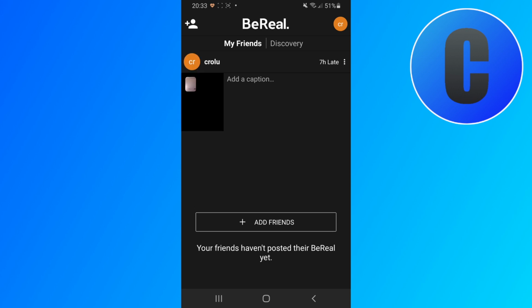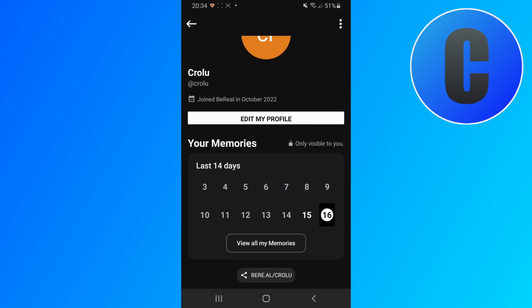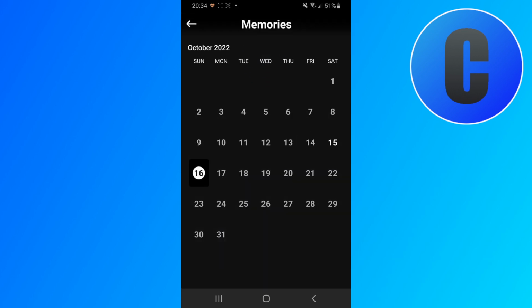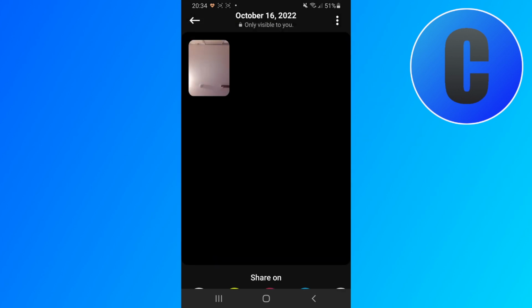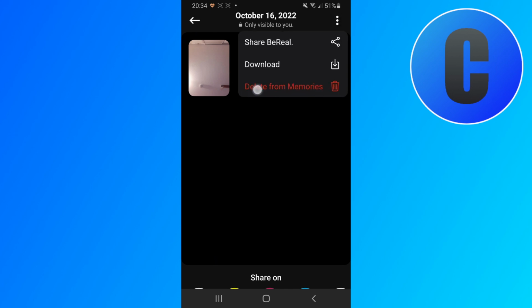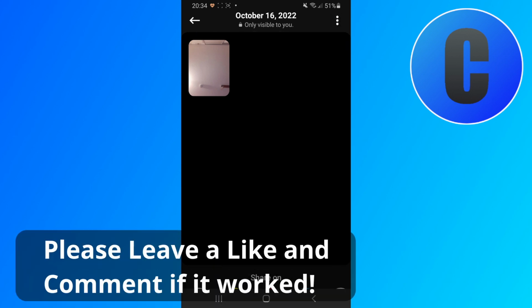And so if you actually want to delete your BeReal from your memory, then you'll have to click in the top right corner on your account. And then right here, you'll have to click on View All My Memories. And then you click on the day that your BeReal was on. And then right here, you just click on the three dots in the top right corner and then click on Delete from Memories.